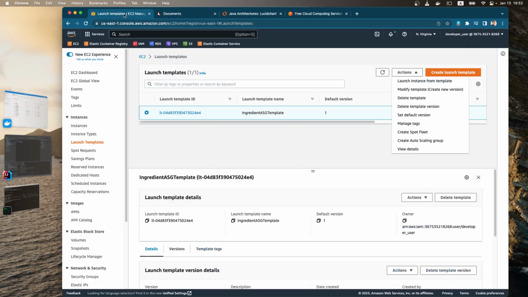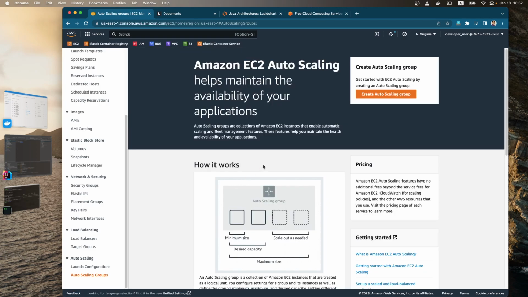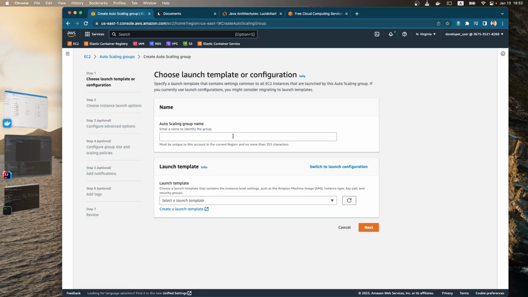All right, and now let's take a look at the AutoScaling service. So that's the last part. Go to the bottom here. That's the last one, and then we can just click on create AutoScaling group. And here we just need to give it a name. We can just call it the ingredient server. Okay, ingredient demo AutoScaling group.